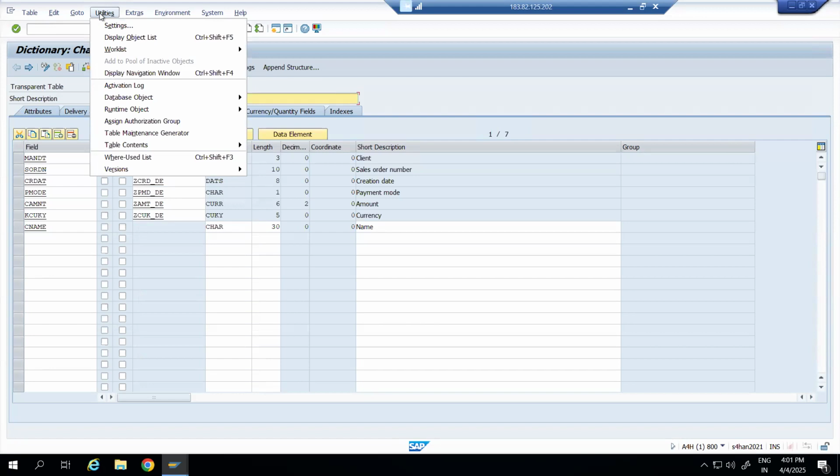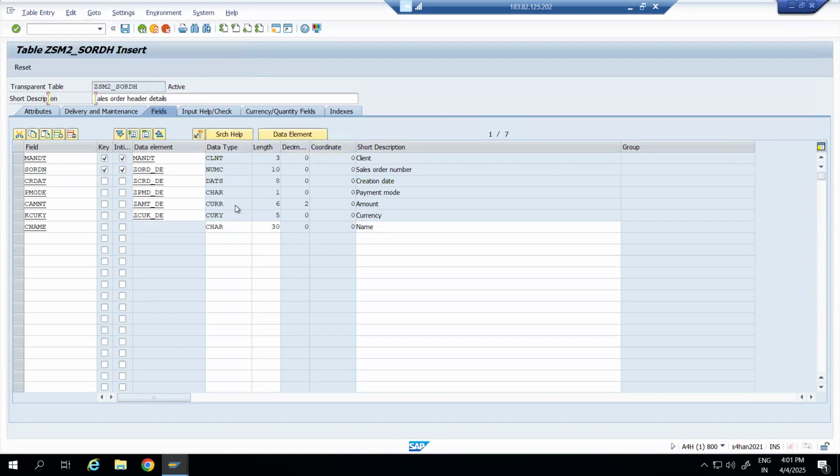Go to utilities from the menu bar, and here we have an option, table contents. Under this table contents, we have two options, display and create entries. Right now, this table doesn't contain any entry. So we have to create new entries. So choose the second option to create the entries.